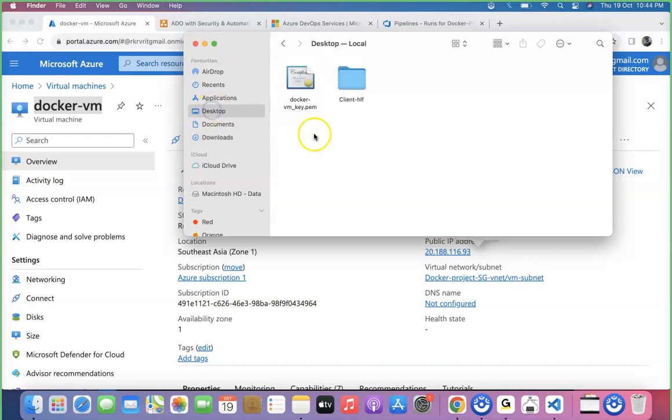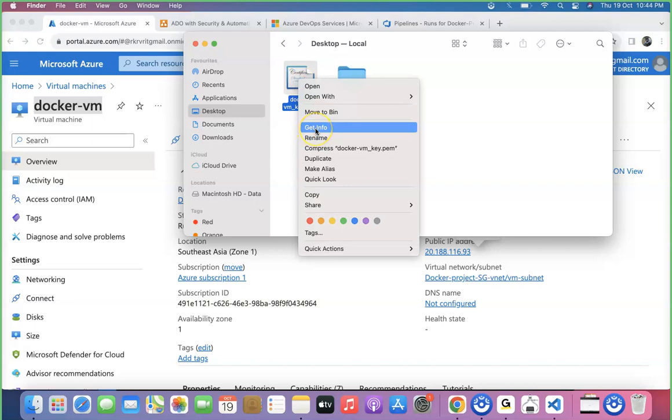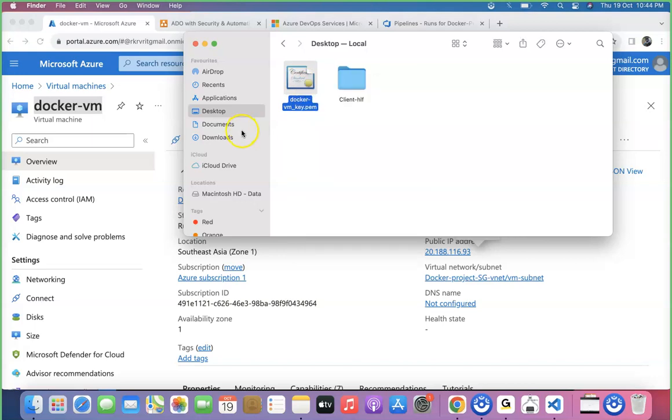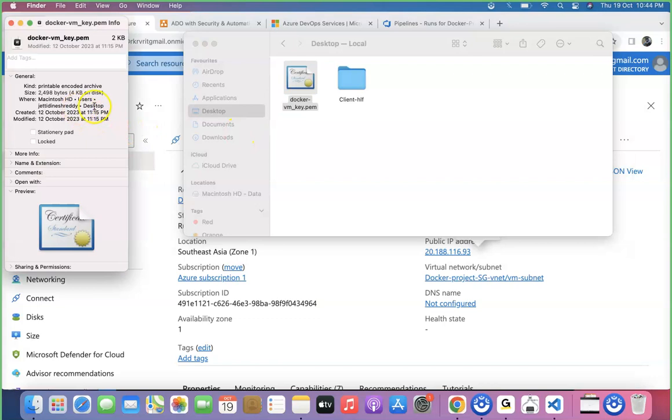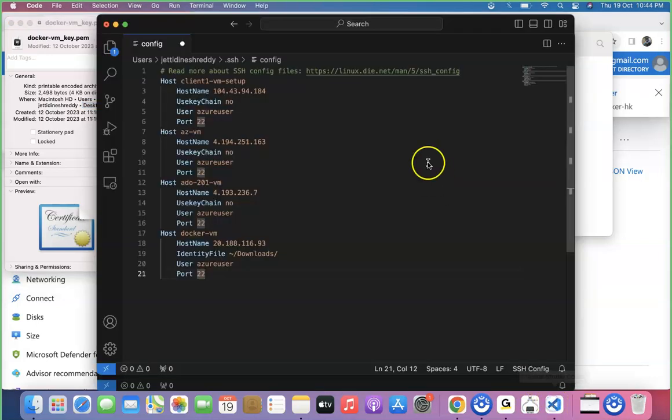Oh, sorry, I placed it on the desktop. So you just need to go for this one, right-click on it, and choose Get Info. If you take the information there, you can see it is on the desktop. I'm just referring to the name to keep things aligned: Docker-VM_key.pem. I need this name because I need to configure it exactly as it is on the desktop. Here, it's not downloads, it's desktop, then a forward slash, and you give this particular name with .pem. That's all you need to do.